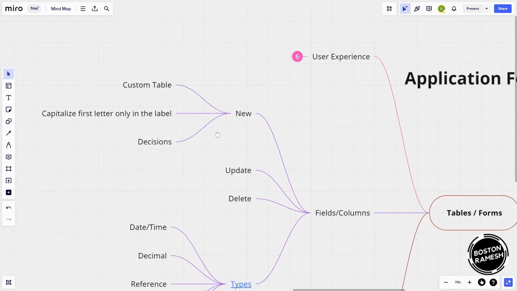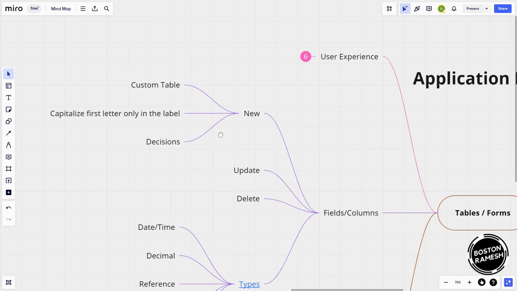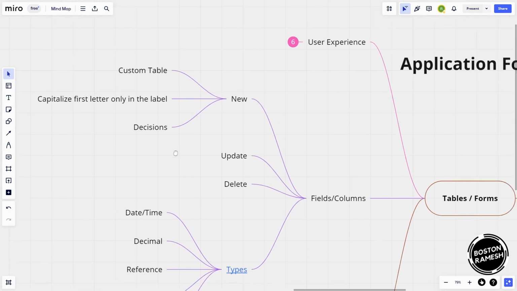Now, from a new fields or columns perspective, these are probably part of the custom table. When we create a new field, the label should follow the convention of capitalizing the first letter only. And then we need to make a decision whether we really need that column, or we can repurpose an existing one.